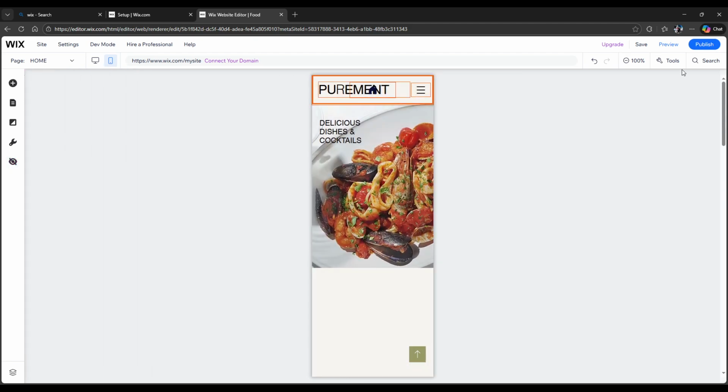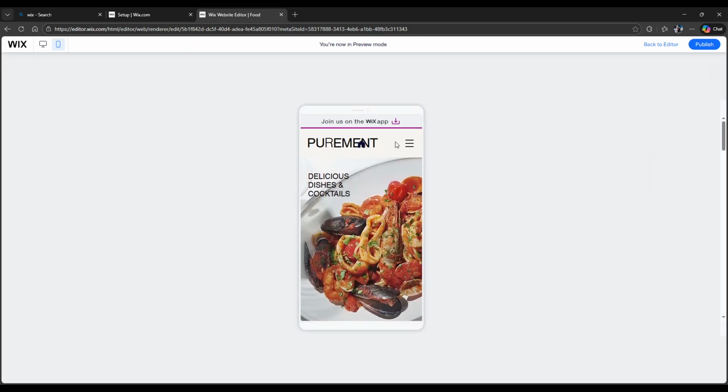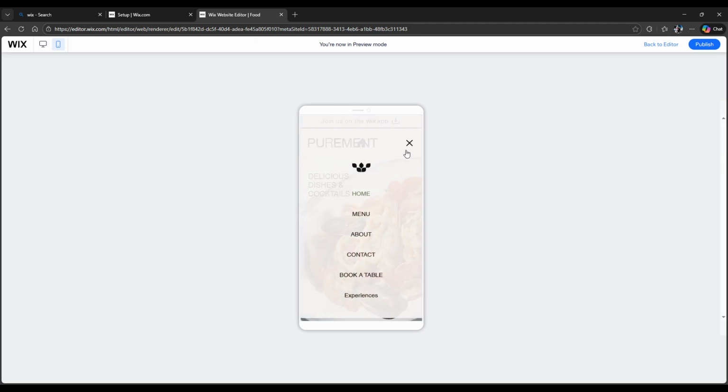You can even go to preview, try using the device, try changing some stuff. As you see, open the menu: about, contact, book a table, experiences. You have multiple options, and that's basically it.